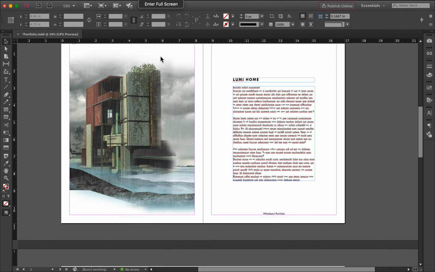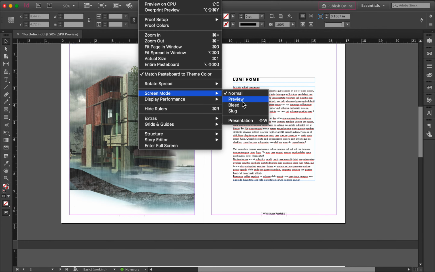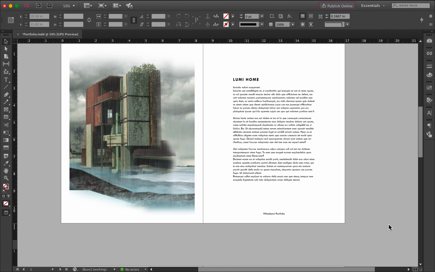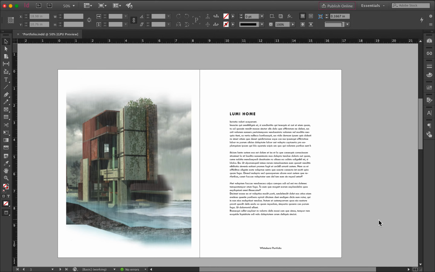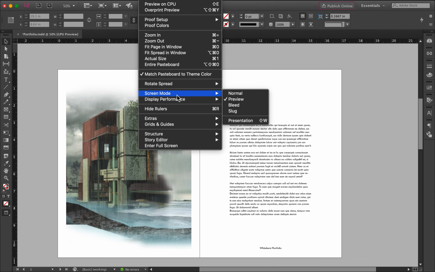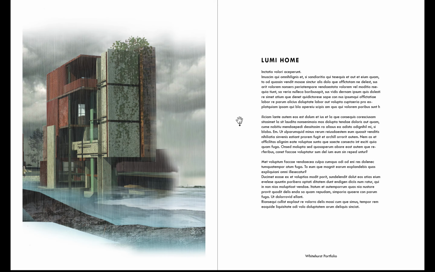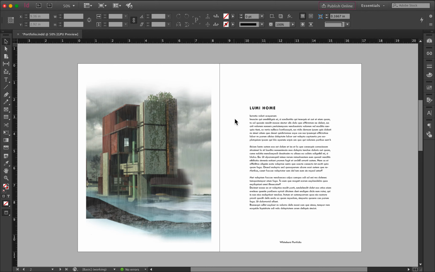The other thing under View that's useful, if you go up at the top, View, Screen Mode, Preview gets rid of all of the boxes, so you just preview what it might look like if your portfolio were printed or exported as a PDF. Presentation is a useful one, so View, Screen Mode, Presentation. That puts your portfolio in presentation full screen mode, which can be helpful too when you're running through it or previewing what's happening. So that's View and Screen Mode.